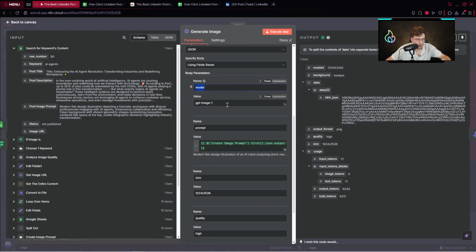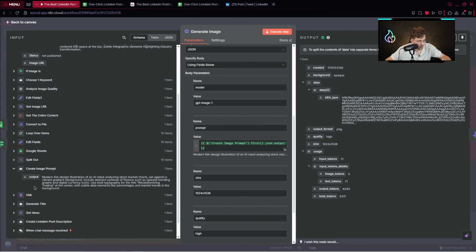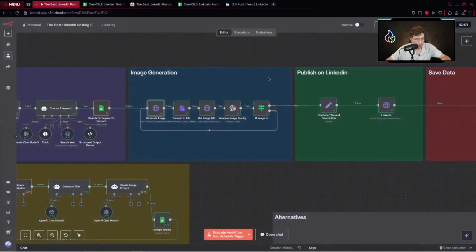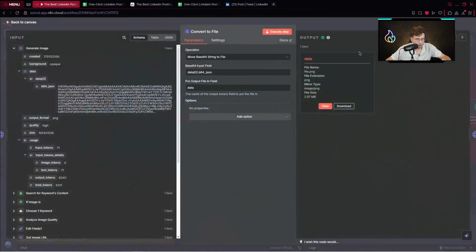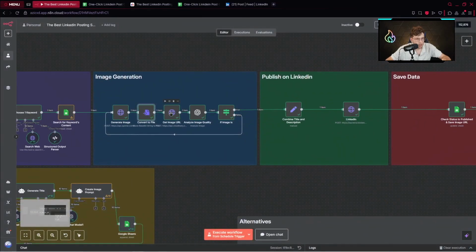So we specify the model value, we go over with the prompt. We use the prompt from the create image prompt agent. We've got the size and the quality. Then we convert that to a file, so we can view the file. Okay. We get the image URL.